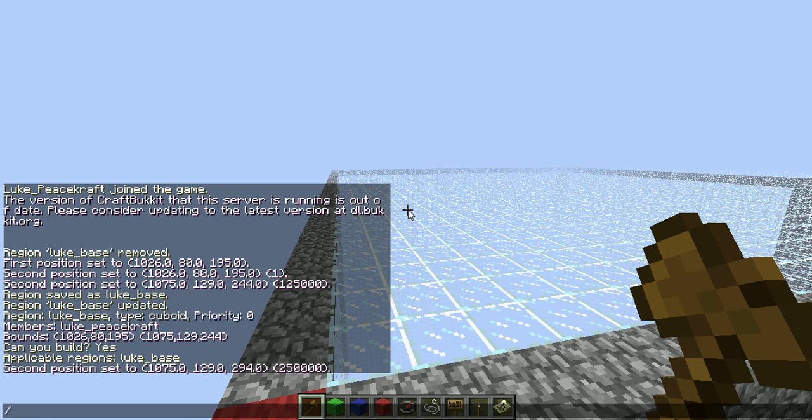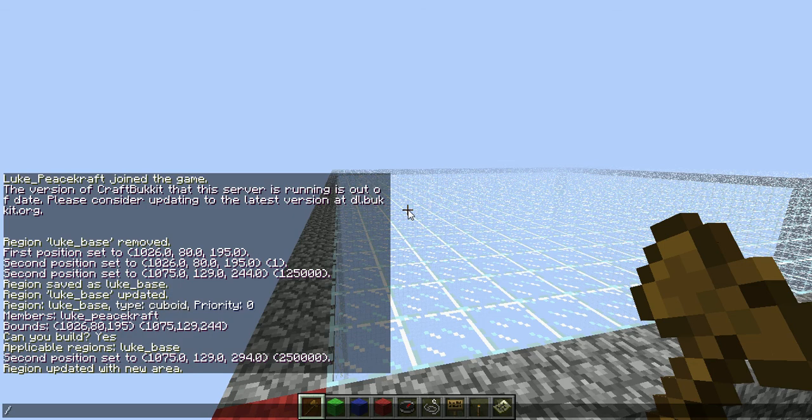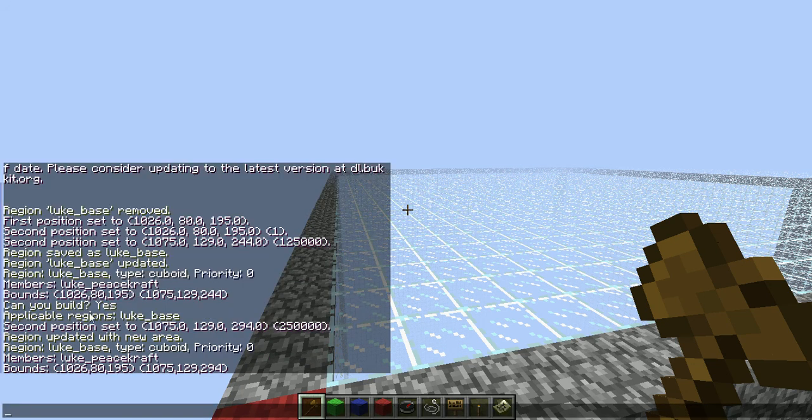Let's do region redefine Luke base. Region updated with new area. Now, let's do region info Luke base. Look at this. 1026-8195. That should be the same, because that is the far corner. 1075-129-244-294. It is significantly larger.